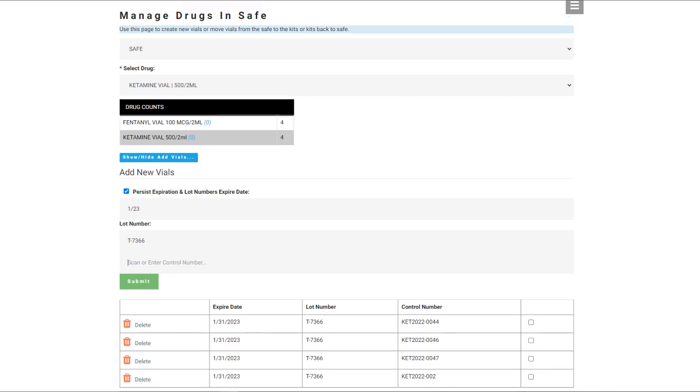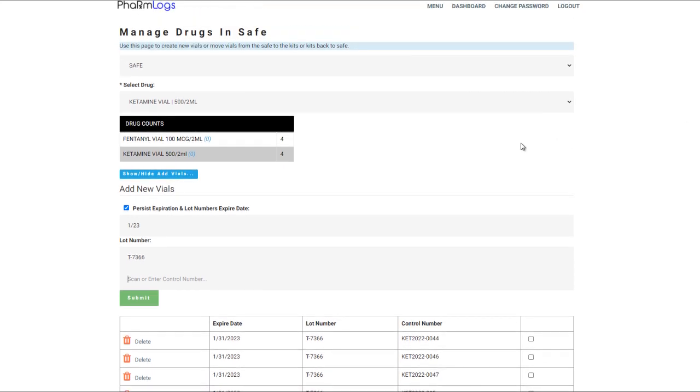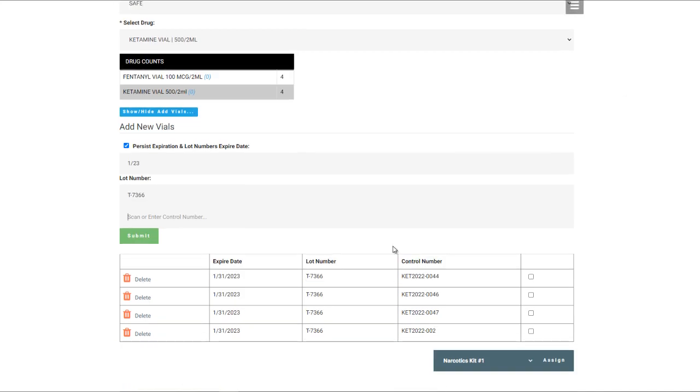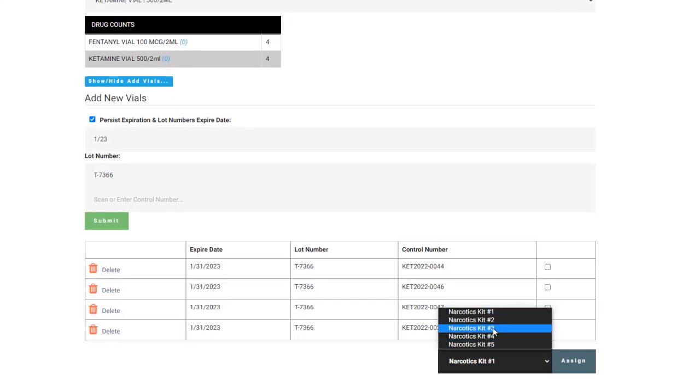So looking at this form, we have these ketamines, and now we need to restock a kit. It's really simple right from this page. You can just go down to your kit that you're going to restock and choose the vial that you want to assign to that kit. Now, if you're not sure, usually you have this kit in your hand and you can see what vials are in that kit.